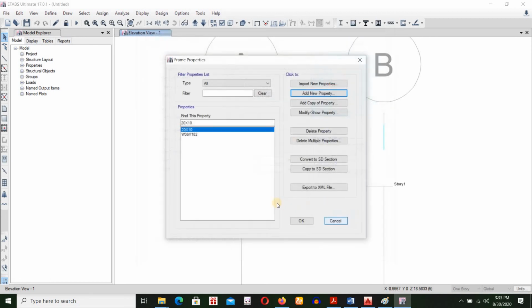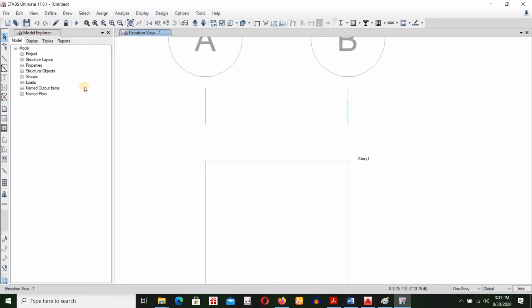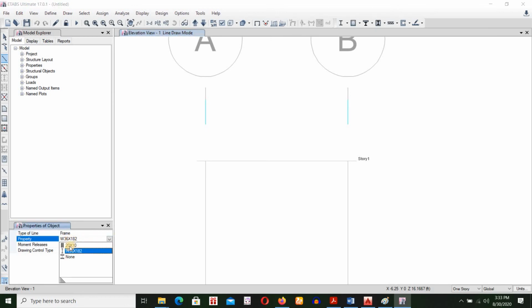So our section is ready as well. Okay, now we're just going to draw the beam. To draw the beam, we're going to choose this draw option here, draw beam or column brace. Then after that, window will pop up here, the property. We're going to change the property to our desired 20x10, the one we just made. Then we're going to draw it here.